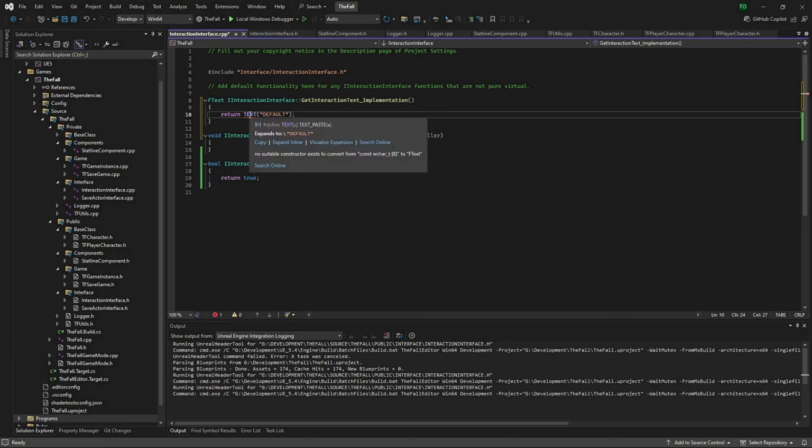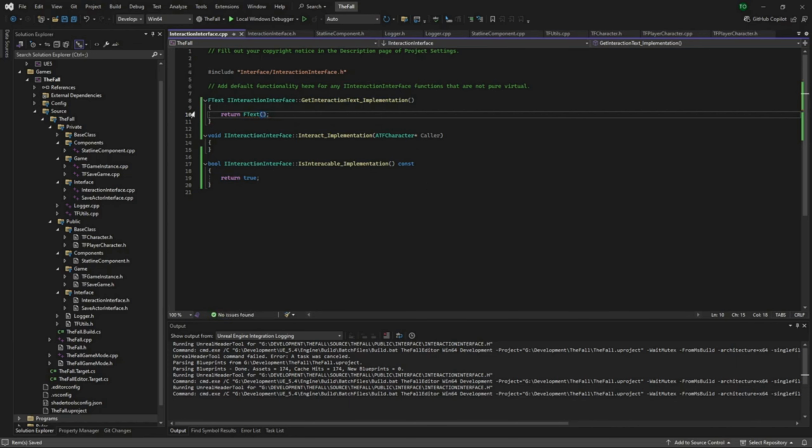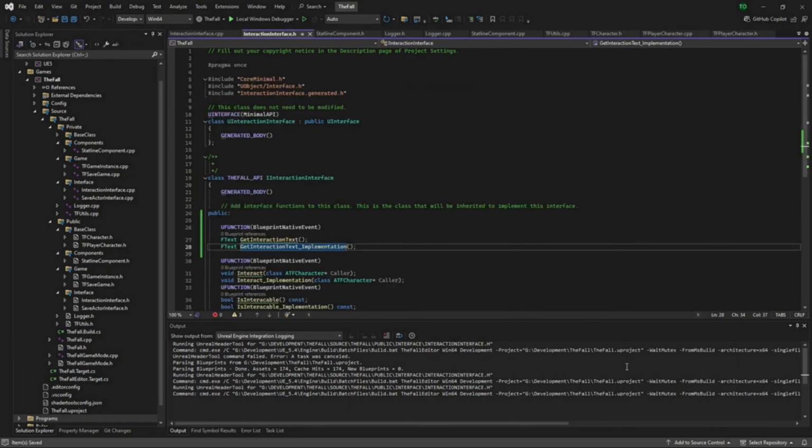Why are you not going to work? What are you saying? We'll just have it return just FText. So that is the basic interaction interface here. We're going to get moved on to the next part.